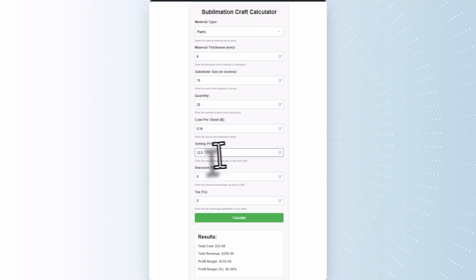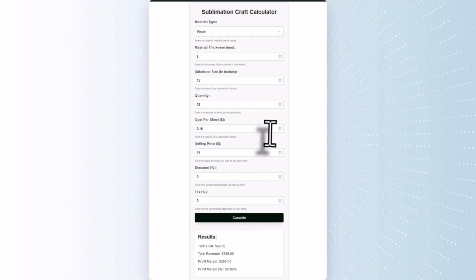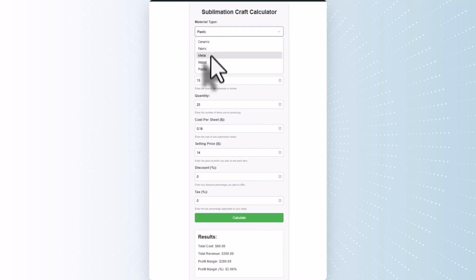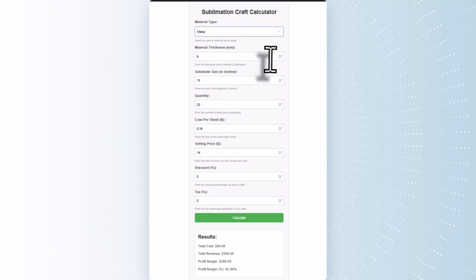The real power of this calculator is testing scenarios. Try different selling prices. Try different quantities. See how bulk discounts affect your profit. You'll quickly notice how even a $1 or $2 change impacts your yearly income. This removes guesswork completely. Instead of copying competitor prices, you price based on real math.